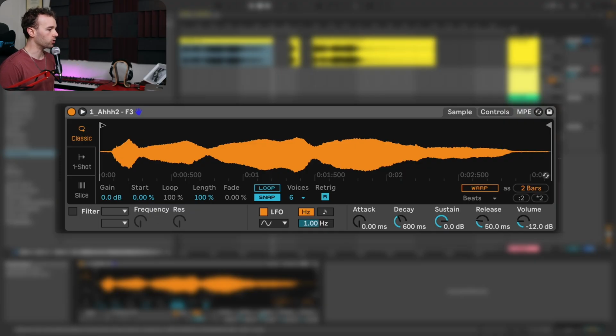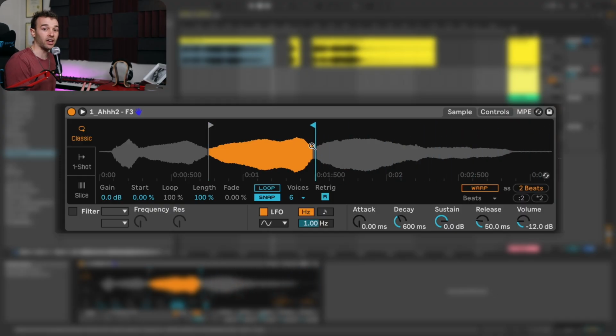And the middle of this is pretty good. So if I move the start point to the middle, and move the end point towards where that note stops, we now basically get just a single portion of this vocal playing, which is only a single note.